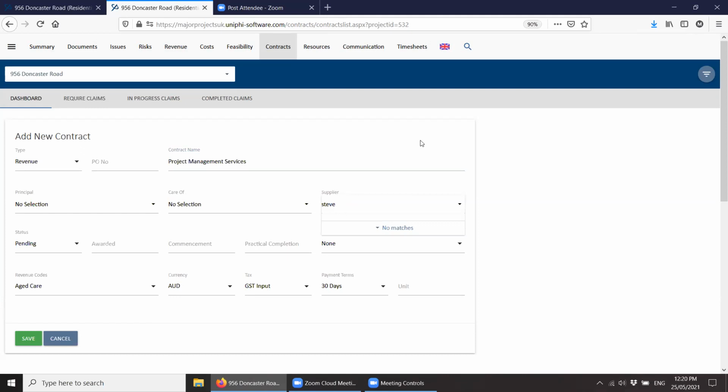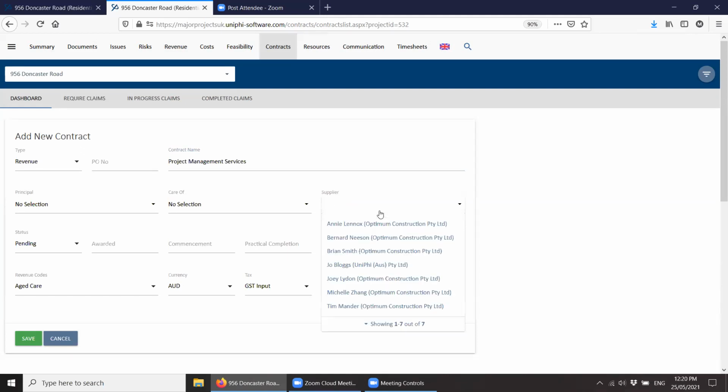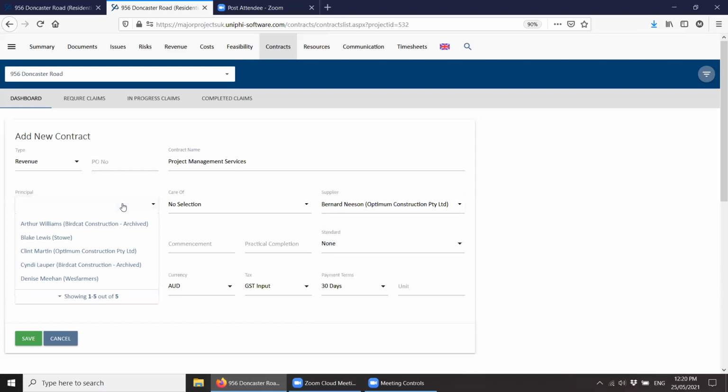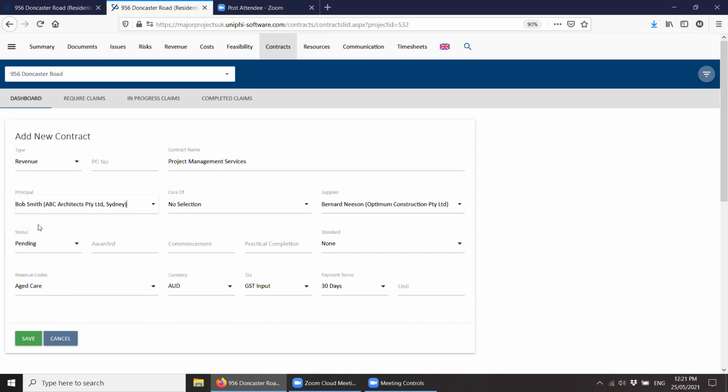Add them to the project as the supplier. Same on the principal side of things. If they're on the team already, they'll be listed there. Otherwise, you can search for ABC, and it lists all the ABC architects and ABC construction people. So we're doing some work for Bob Smith, who's the architect.